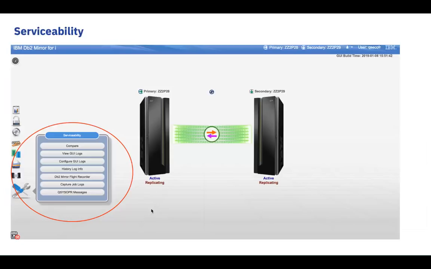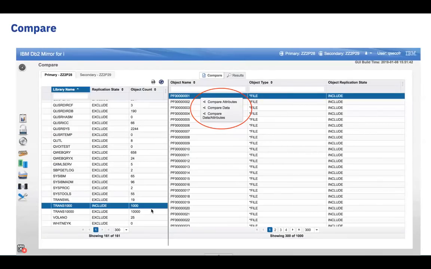There's lots of serviceability things. A lot of these are internal to us when we want logs and stuff for the product, but the one I'll call out is the compare tool. The compare tool gives you the ability to verify that the two objects on each side are identical. You can compare the attributes of the object itself, the data within the object, or you can compare both. This is on an object level, a library level, or even the entire system level. So you have granularity on what you're comparing, and whether you're comparing the whole system or not.